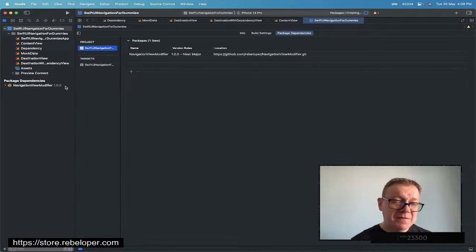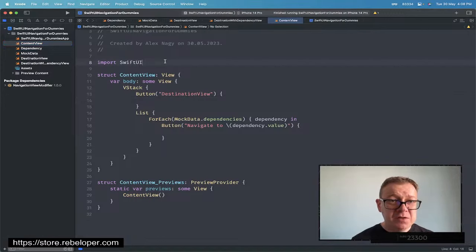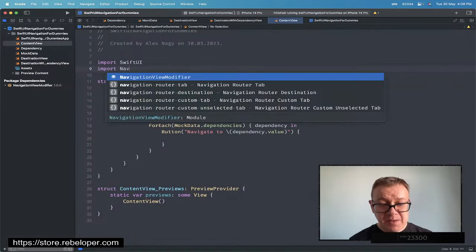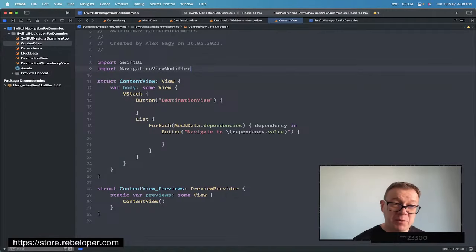There we go. We have added this. And if you wish to, you can just take a look at all of its contents. It's relatively straightforward. We take the existing navigation API and we are massaging it. So now that we have our package right over here, what we want to do is just go, for example, in our content view, and let's just import navigation view modifier. There we go.